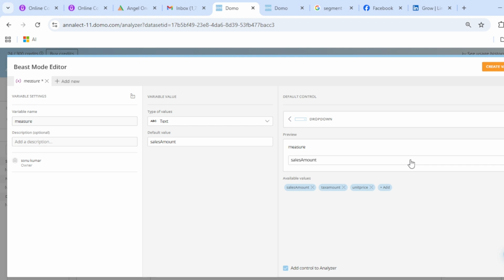Now the other thing, the use of variable. First we understood how to create a variable, and we created a variable called measure, and we provided values called sales amount, tax amount, unit price. Now let's click on create variable. Save. Variable created, close this.